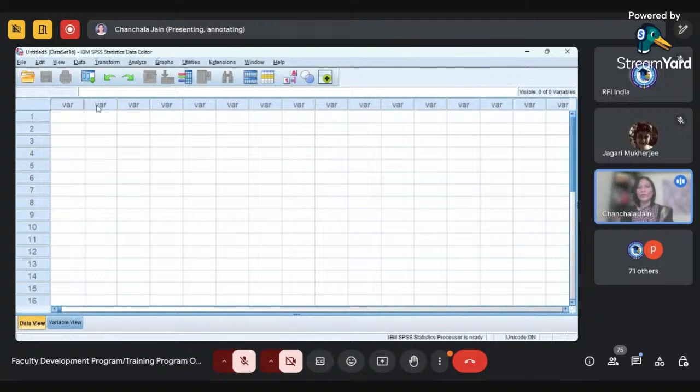The columns are showing VAR. Whatever data you bring into SPSS from any other source, if there are names defined there, these will become the headings of your column. By default it is VAR. Then these rows are the cases or the respondent numbers, so for a particular respondent, your data will be entered row-wise. It is the same as Excel, so I think this is very familiar for each one of you.